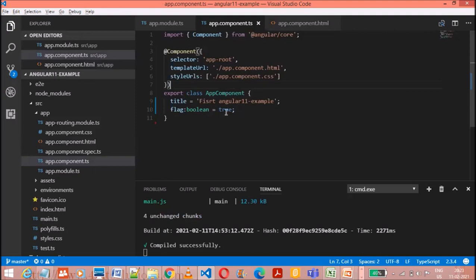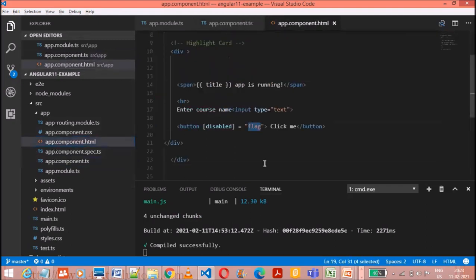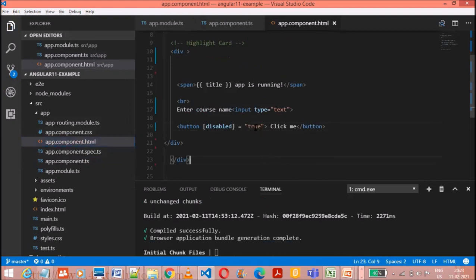I can make some condition whether the form you have filled out is correct or not. If there is no error, then the button should be enabled, meaning disabled equal to false. If there is any error in filling out your form, then this flag should be true, meaning disabled equal to true. One way is like this, or we can write true and false directly over here. Then it won't check the value of this flag property.